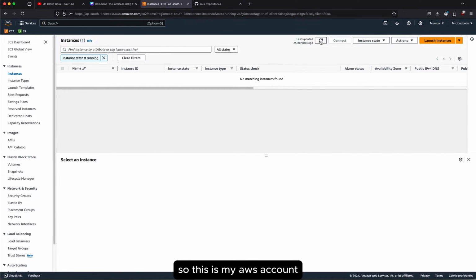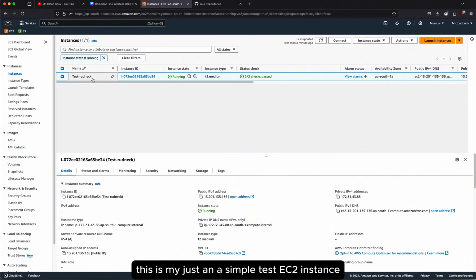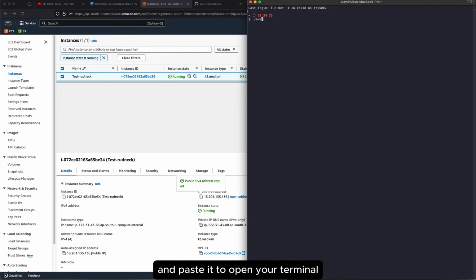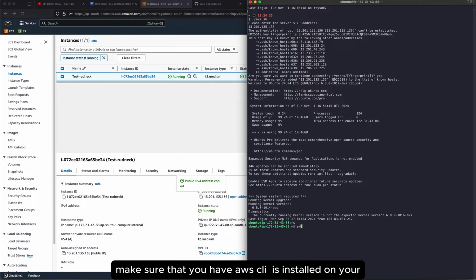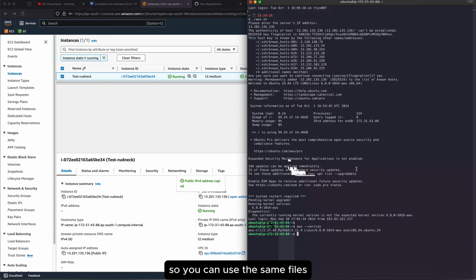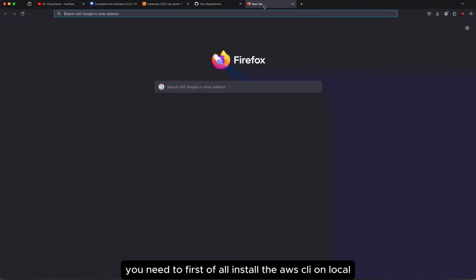So this is my AWS account. This is just a simple test EC2 instance. Copy this IP address and paste it. Open your terminal, paste it and click on connect. Make sure that you have AWS installed on your EC2 instance. You can use the same files from your local machine to set up the EKS cluster, but first of all you need to install the AWS CLI locally.